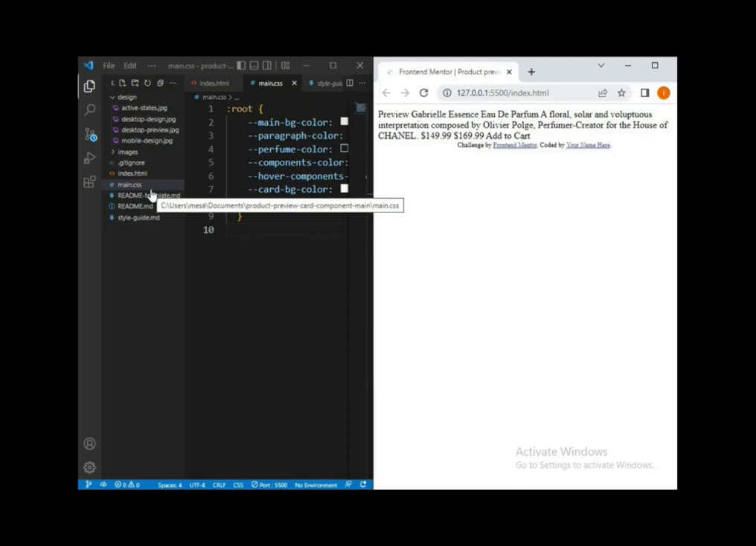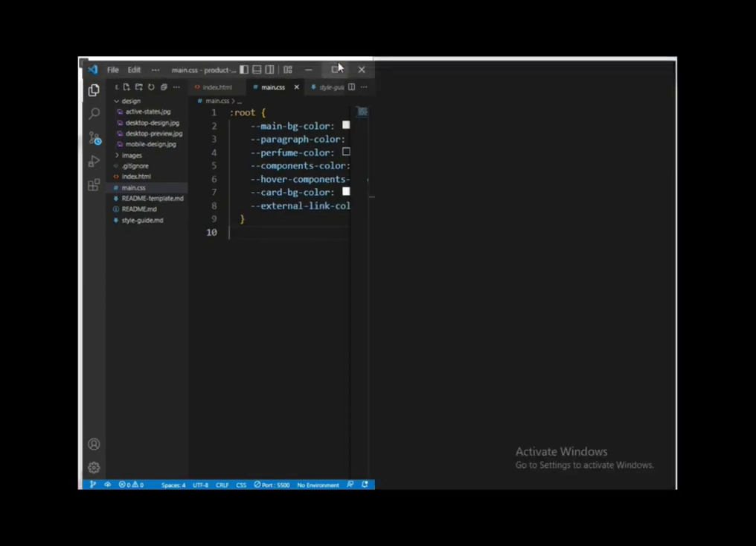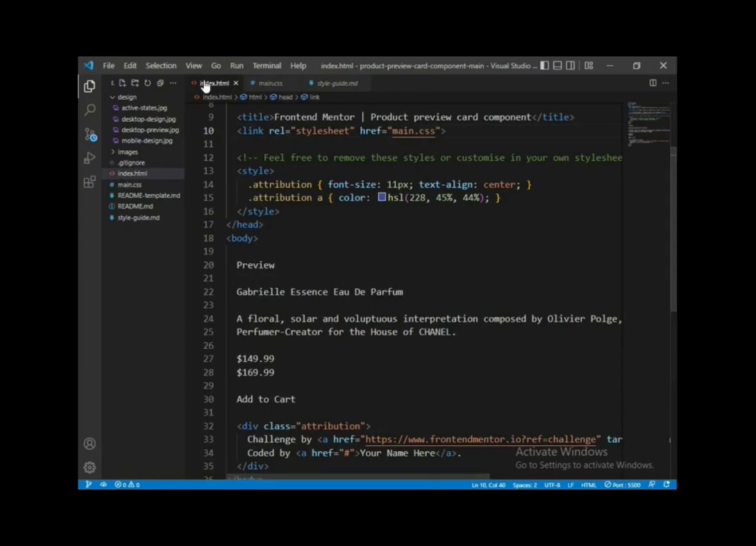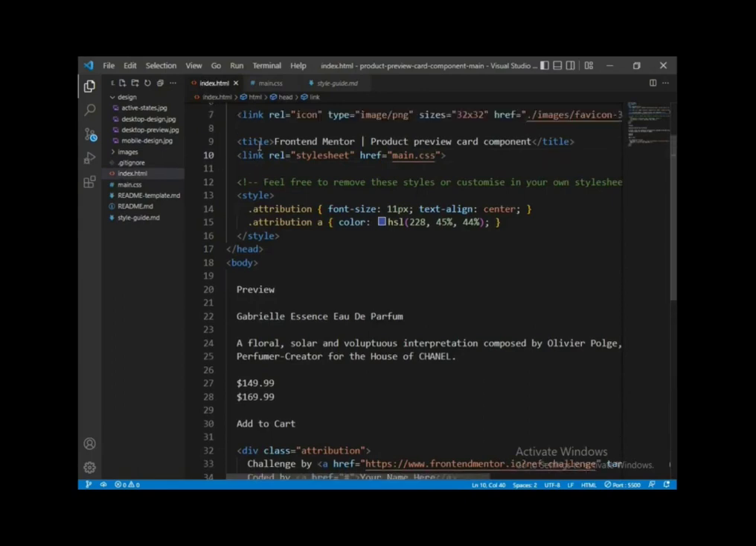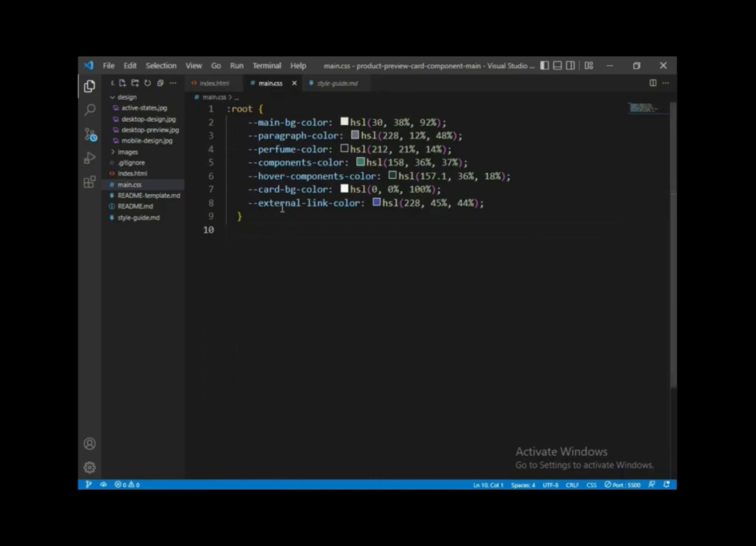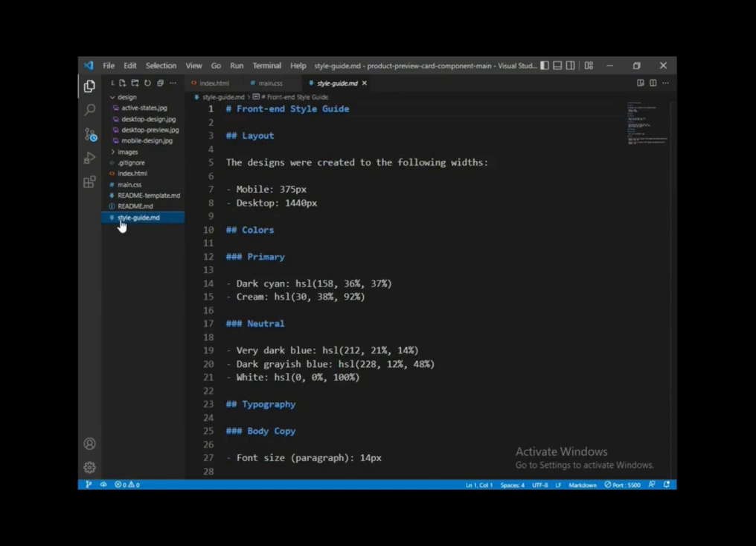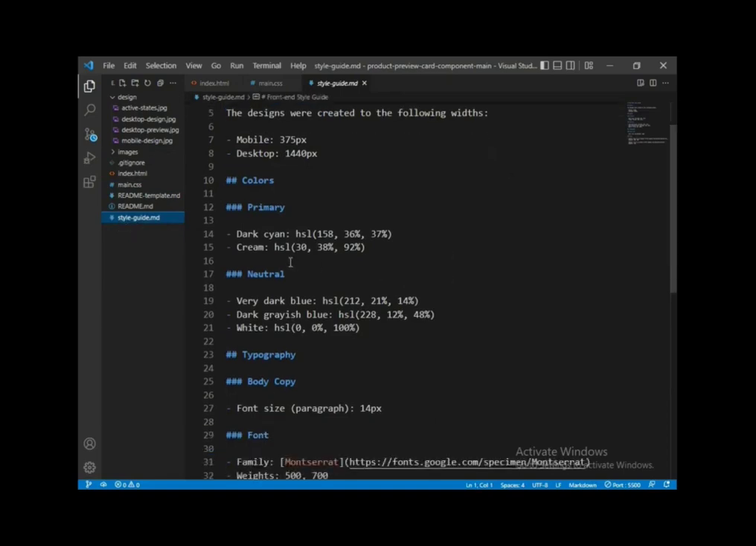Now as you can see from the challenge, I've got the index file that I've created in the editor. I've linked it to our style file called main, and inside the main.css file I have created these variables for the color codes. I used the style guide file to obtain all the color codes that we have here, so that we can save time. Now let's get on to coding.